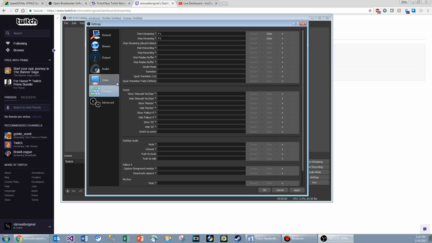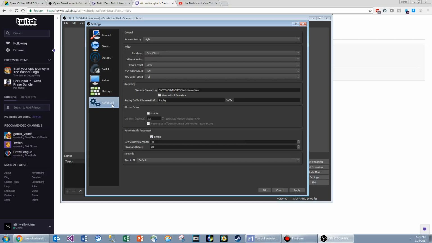Okay, so hotkeys, I just use F1, F2 for start and stop stream. There's tons of other options here. And definitely look into them if you're interested, especially mute and unmute. I don't use that, but these are all just hotkeys.